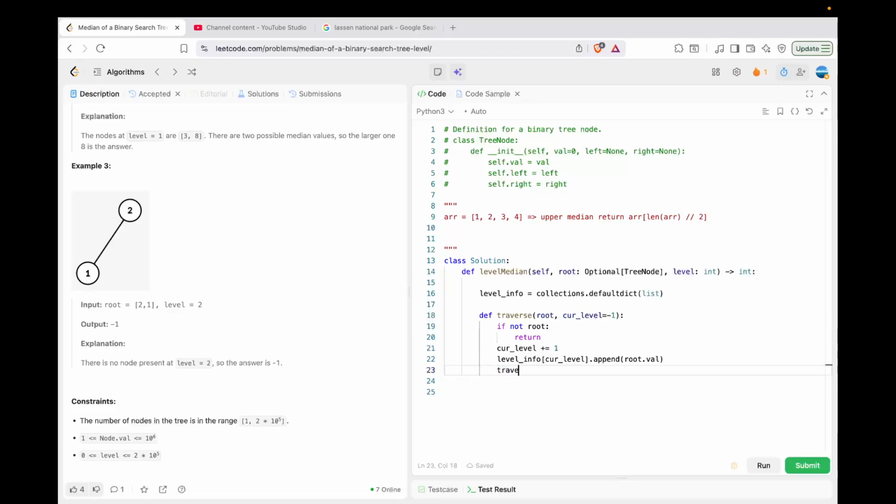So basically traverse root left and current level. We shouldn't write current level + 1 because we have already done the increment here, right? We first check, then update by 1. Similar thing, so just copy this one and then do right. Once you do this, you can traverse the tree. Given the root, you will get this information. Let's print out this level information, right?